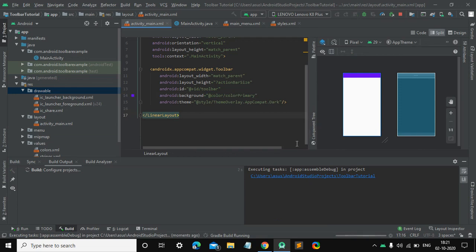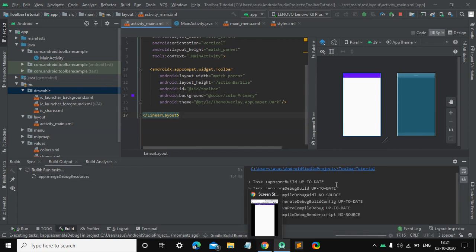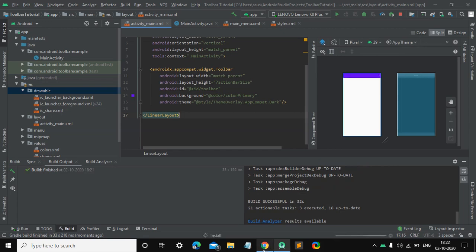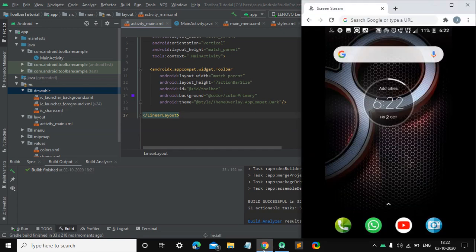So again, running this app. Basically we forgot to add some background color to the toolbar, so it is displaying white. Now it will be solved. So here our app is, our application is installing.